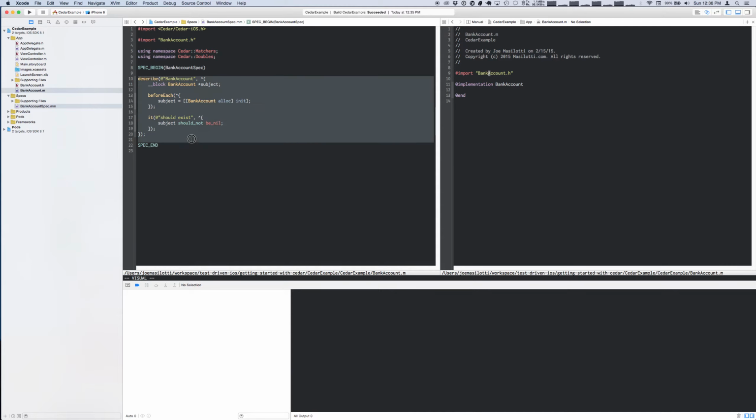The important part is this outer describe. What this means is that we're describing a bank account. And this is really just for printing when we see our error messages and when we see our test failures later. It doesn't really mean too much except context for the user and serve as documentation.